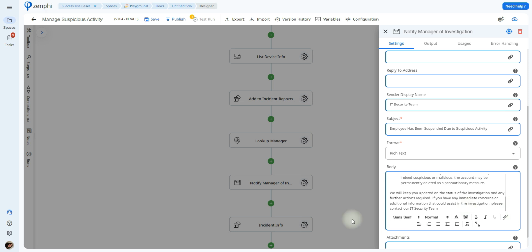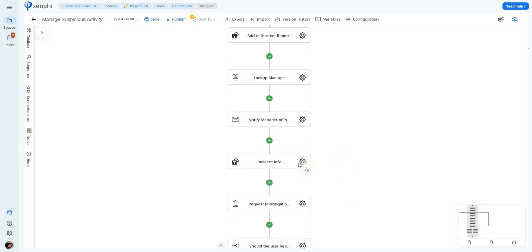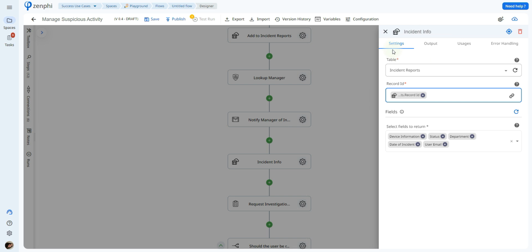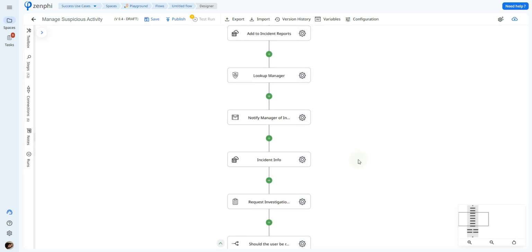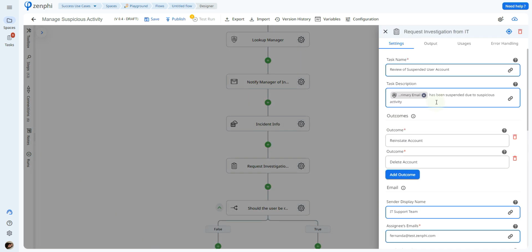And then what we're going to do is we're going to retrieve the information for the incident, so we're able to send it to the IT department. So using the get record action, I'm going to retrieve all of the information. You're able to select which fields you want to return in case you don't want all of them. And then we're going to assign a task to IT, who are going to be in charge of deciding what should occur with the account moving forward.